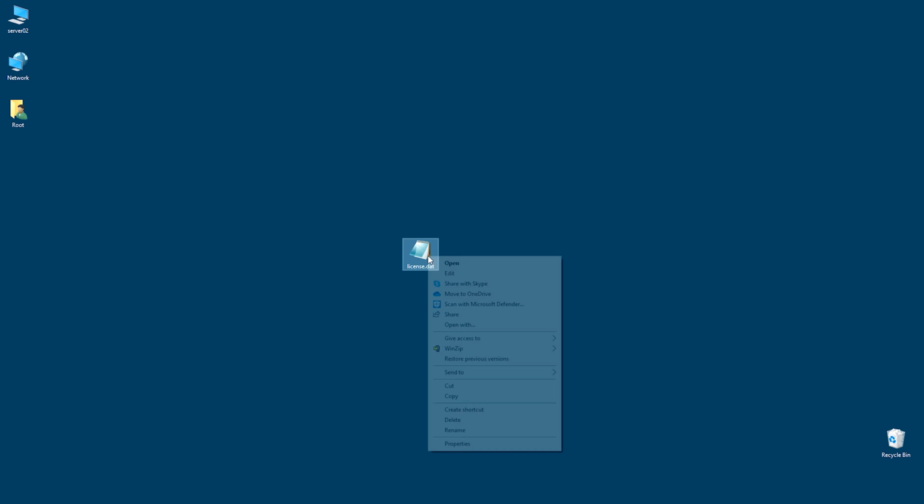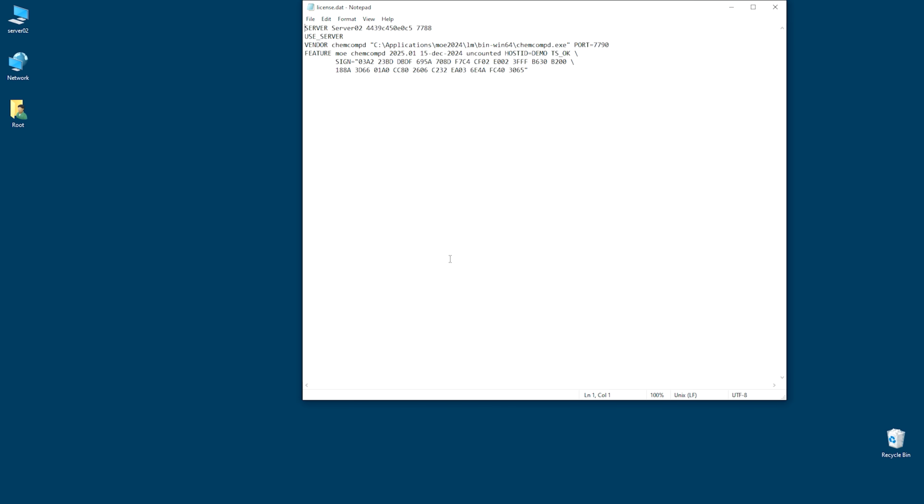First, let's check what's in here. So I open it in Notepad, but any plain text editor will do. The first line starts with the keyword server, followed by the host name of this machine and the LM host ID. And then we have a TCP port, which is used for communication between this server and clients. Then the second line contains the keyword use server, and that will instruct clients to talk to the server defined in the first line to acquire MOE license tokens.